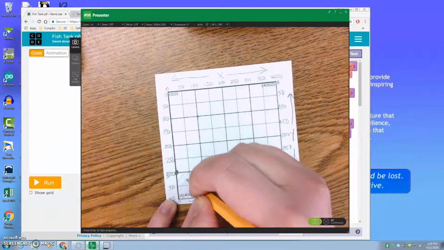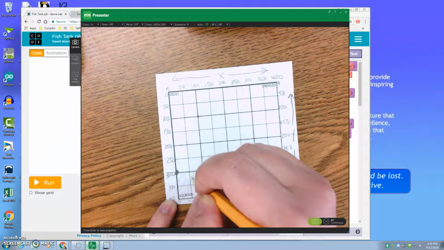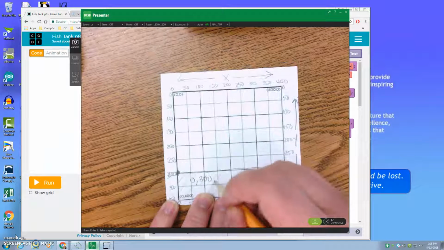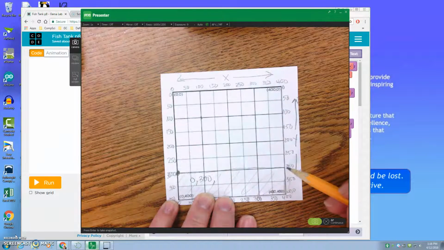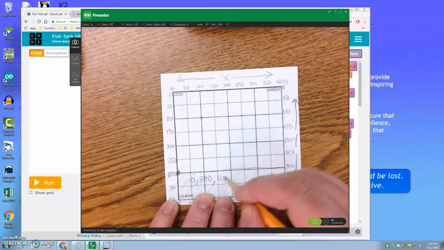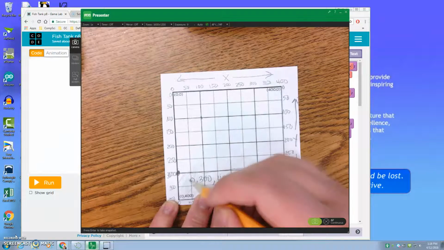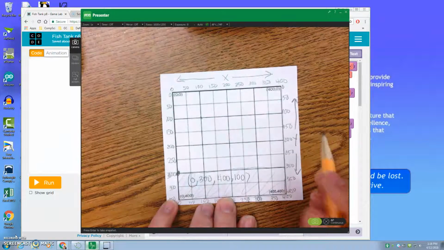So for this block, I'm going to make a rectangle that starts at 0, 300. It's 400 pixels wide and 100 pixels tall. That's going to help me when I go to draw this.